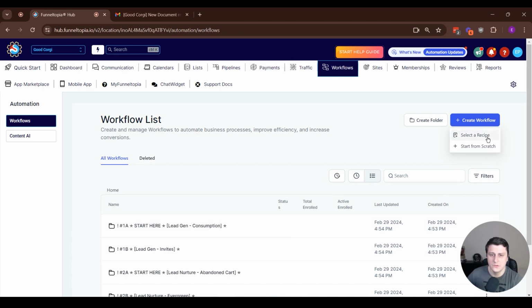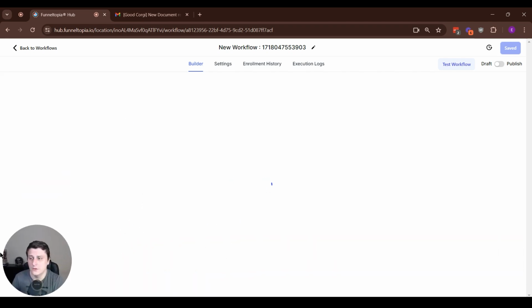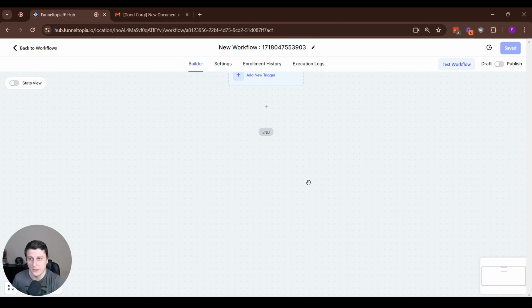And I'm just going to show you the two types of workflows, starting from scratch, that are fairly common for documents and contracts in Funneltopia. Obviously, first thing, always name it. That's what I usually forget to do. I jump right in and then I forget it.